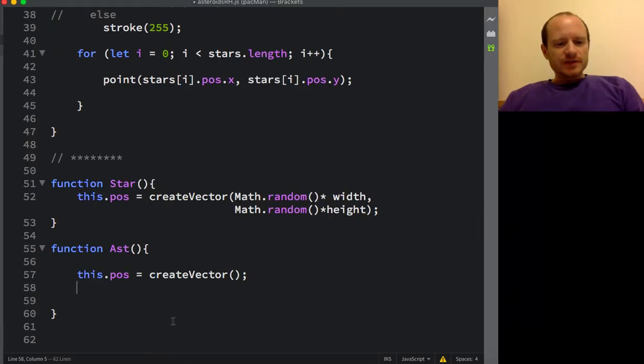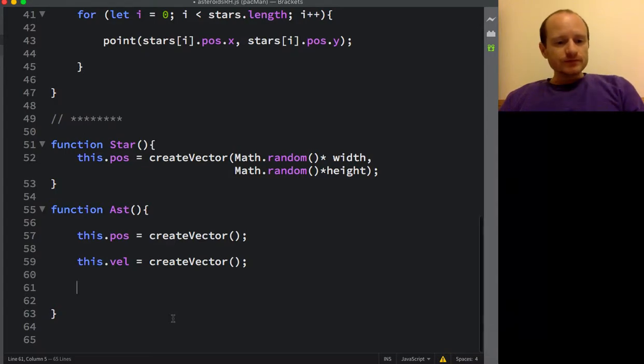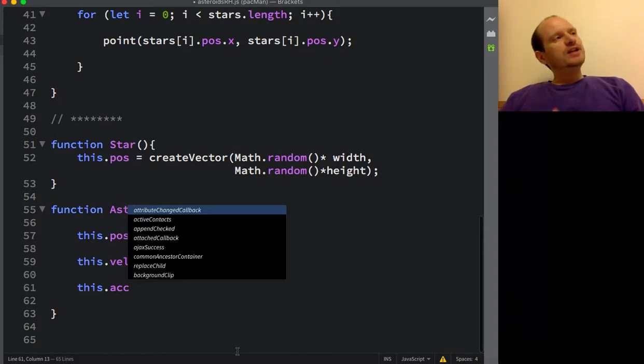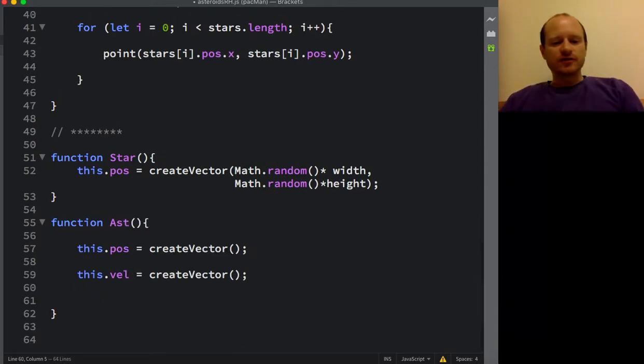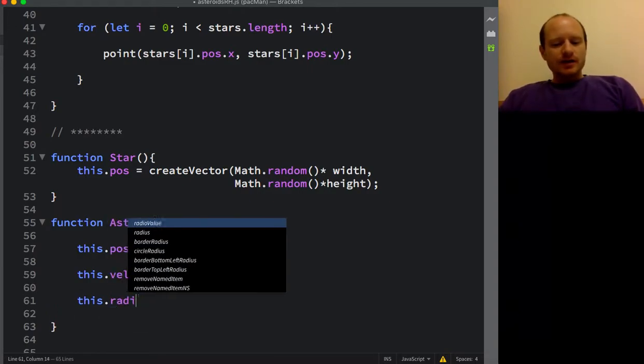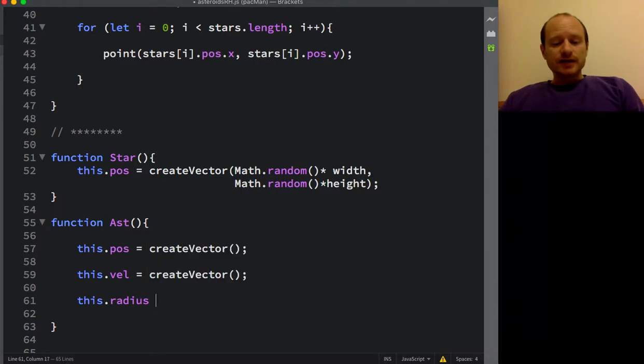So this position, we're going to need this velocity. And if you just leave the parentheses empty in P5's createVector, it will default to 0, 0. Velocity, this acceleration. Do we need... We could just have the asteroids at a constant velocity. There we go. So we just need velocity, position, and radius.